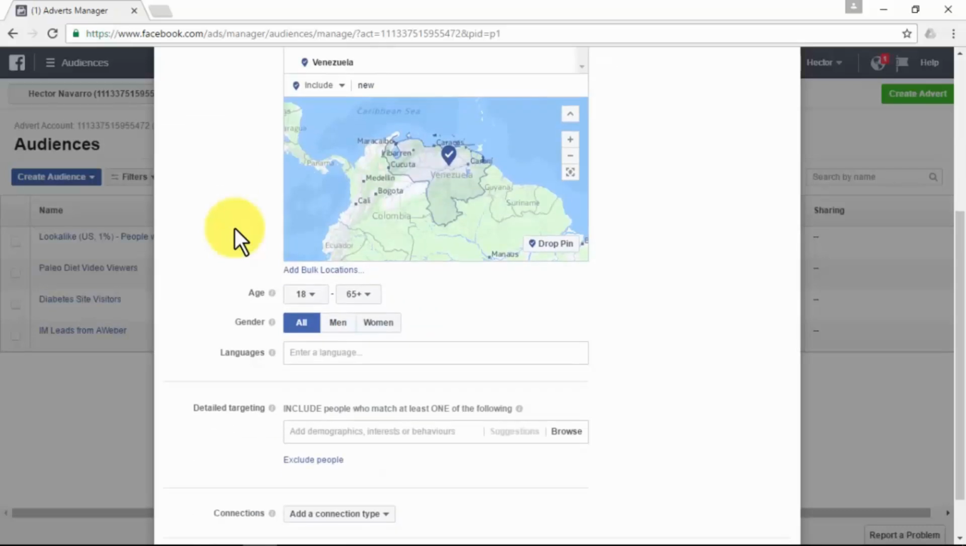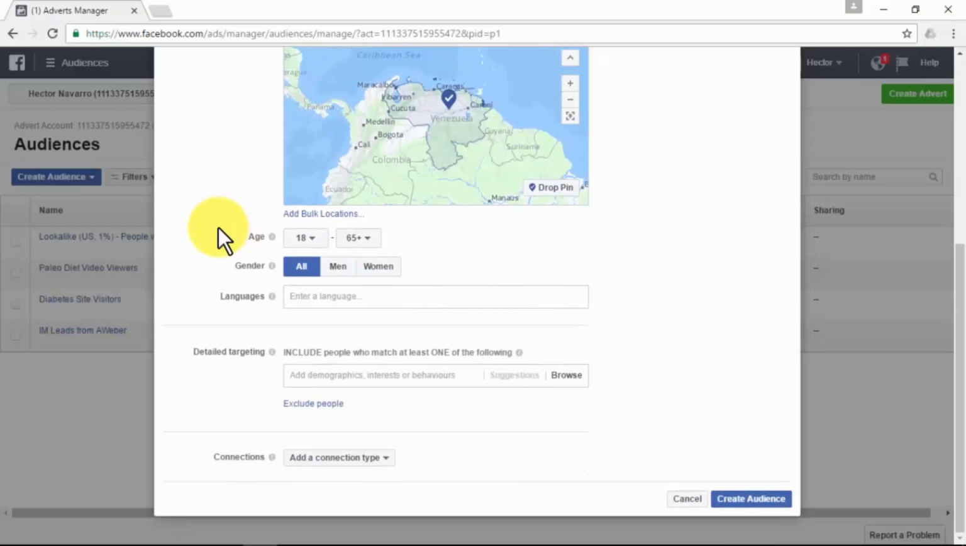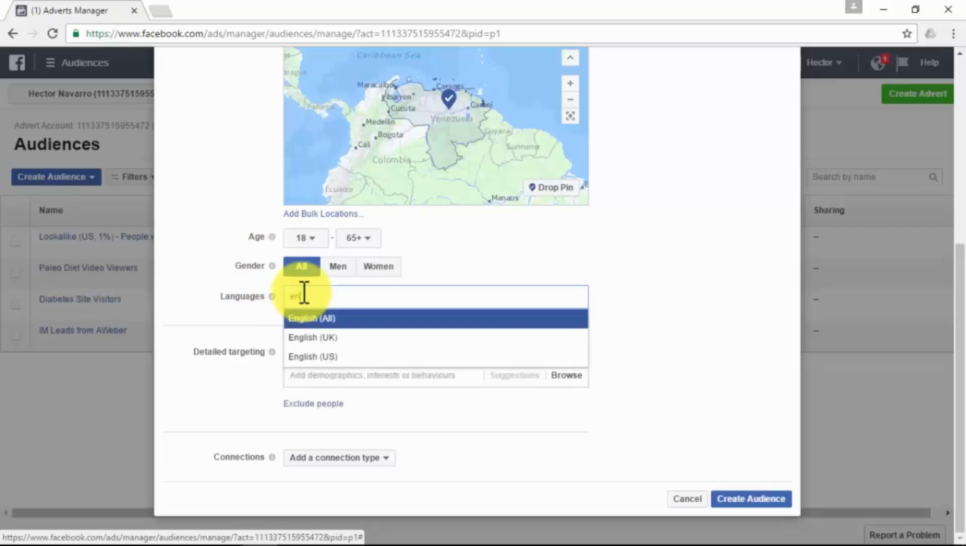Now, choose the age bracket to target from minimum on the left menu and maximum on the right menu. Now, choose what gender to target. Then, enter one or more languages that you want to specifically target.